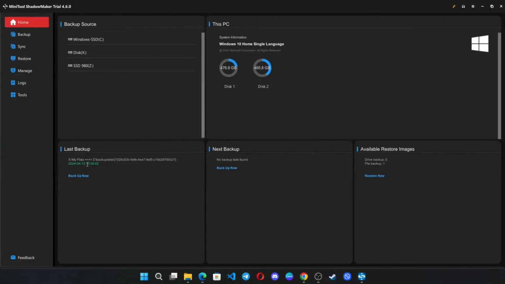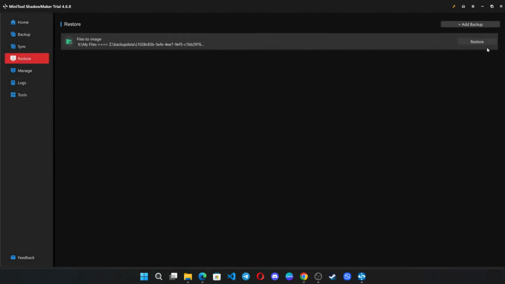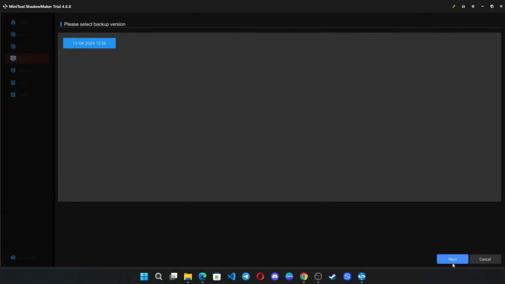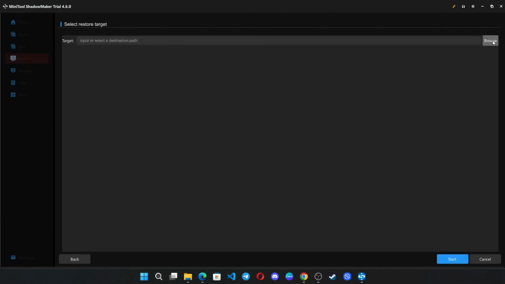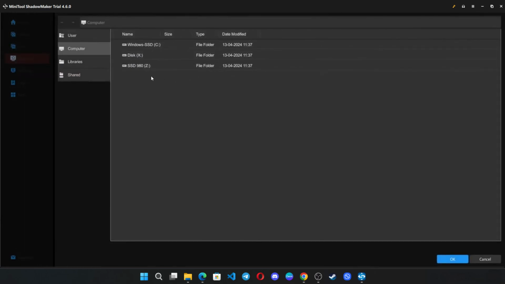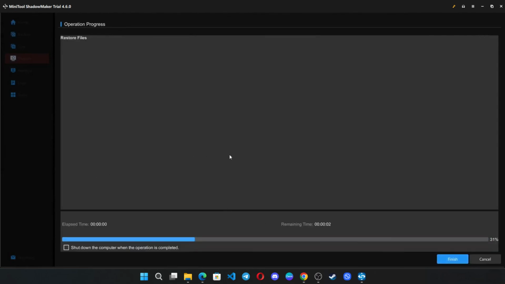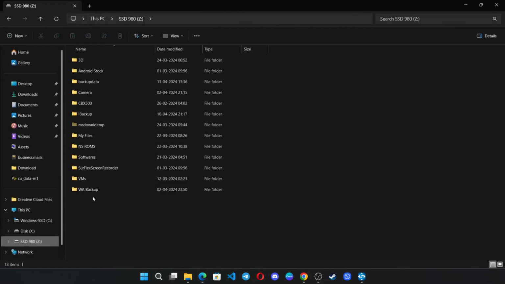Now, of course, if you want to restore a backup, for example, if your file was deleted or something like that, you can just go into the Home section and go into the available restore images, and then Restore Now. And then you're going to see this file that is available to restore. Then you can click on Restore, Next, Next, and the destination path, of course, where you want to save it, Restore. Here we go, the files got restored. Let me show you. This is the path I set as the destination.